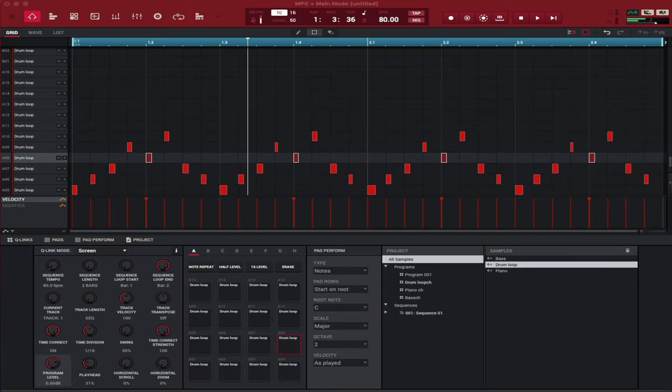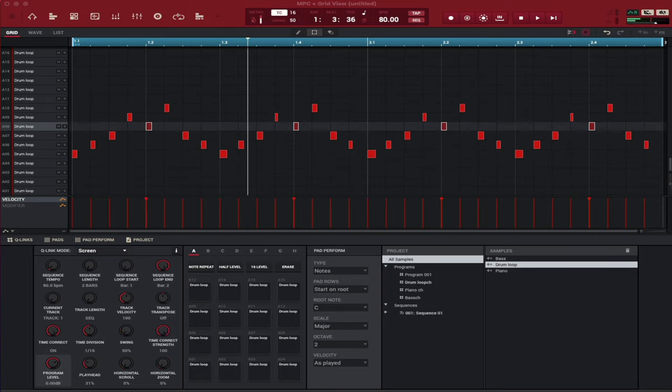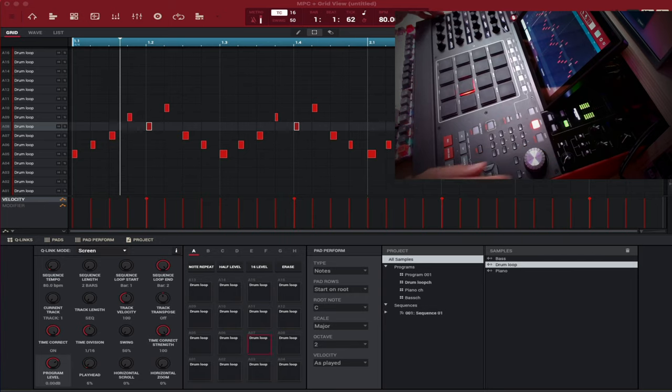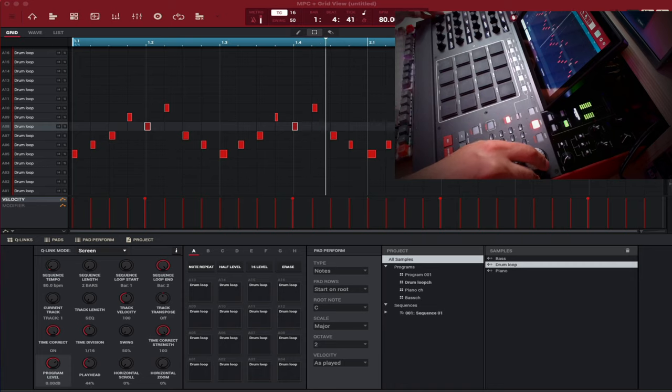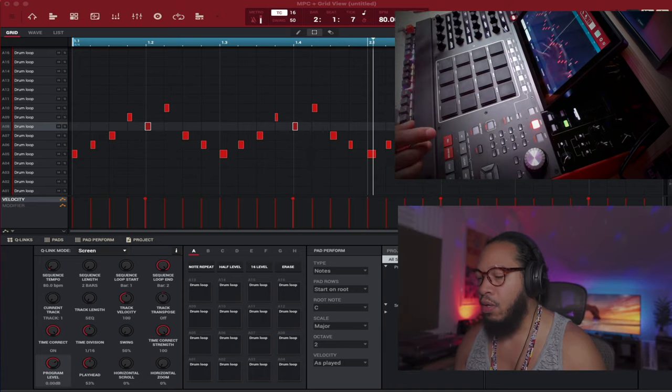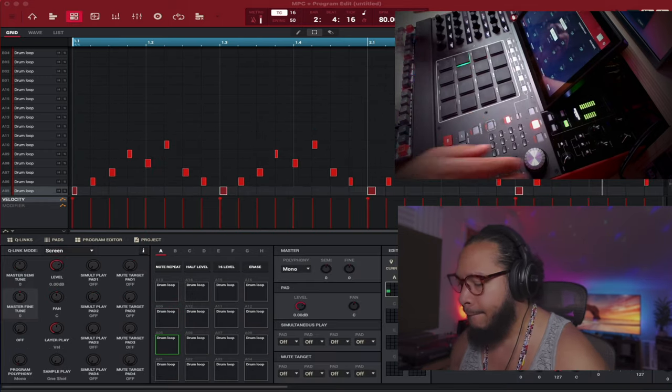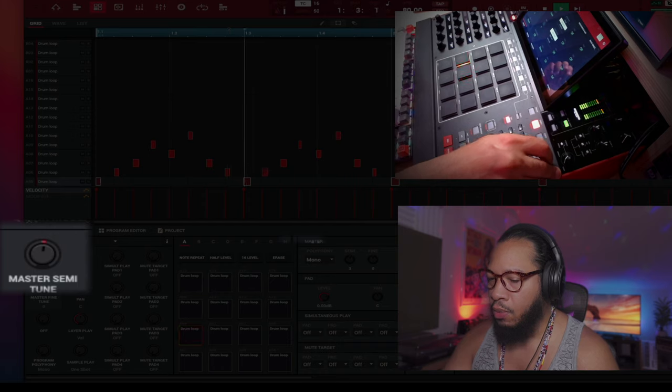All right, now what I'm gonna do is make that snare early, nudge it early by two. Okay, here we go. Move the snare early to give a little neck snap. I'm gonna tune the drums a little bit and see how they sound.